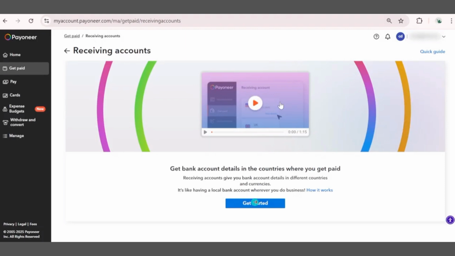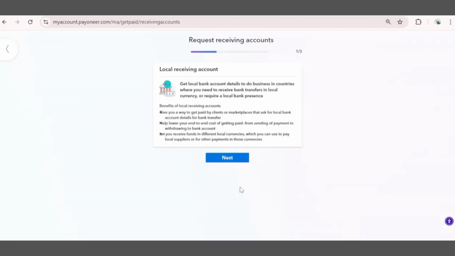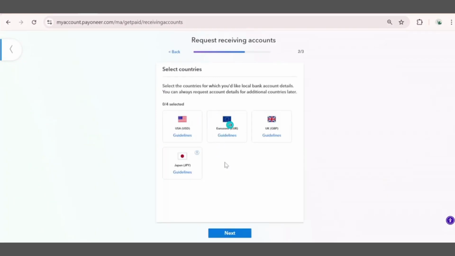Next, choose the currency and country you want to receive payments in, such as USD for the United States or EUR for the Eurozone. Pick based on where your clients or marketplaces pay you from. Selecting the right currency can help you avoid unnecessary conversion fees and simplify payouts.